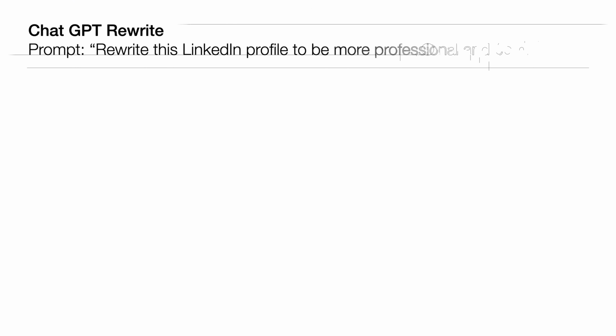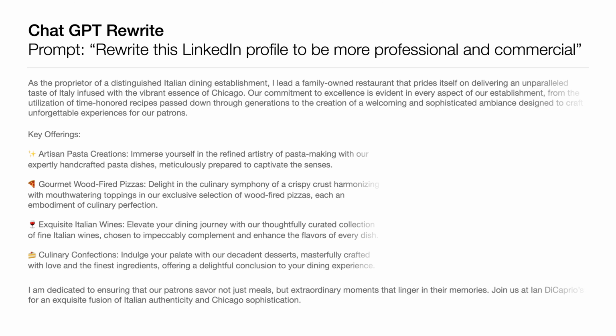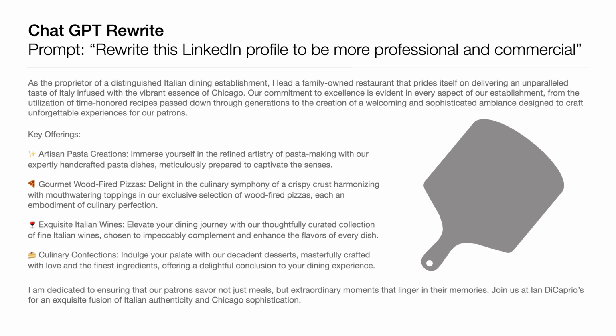In this example, I cut and pasted the profile we just read and added the prompt, rewrite this LinkedIn profile to be more professional and commercial. You can see the results. It lengthened the answers and added more detail. I like this version more. You can experiment with ChatGPT to create 4 or 5 different versions of your profile and see what you like the best.